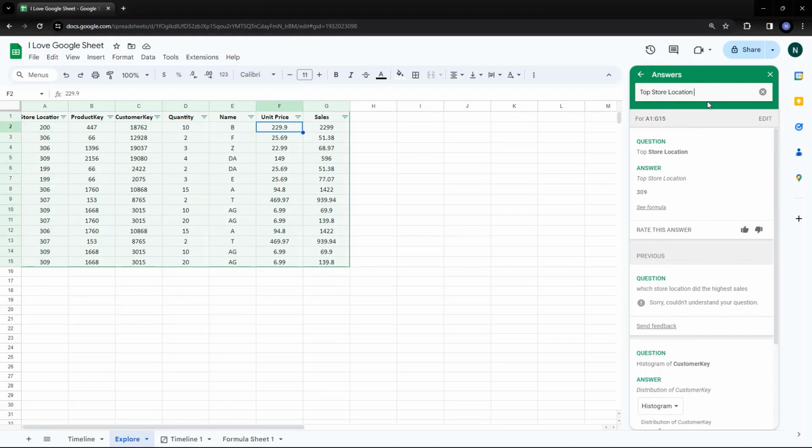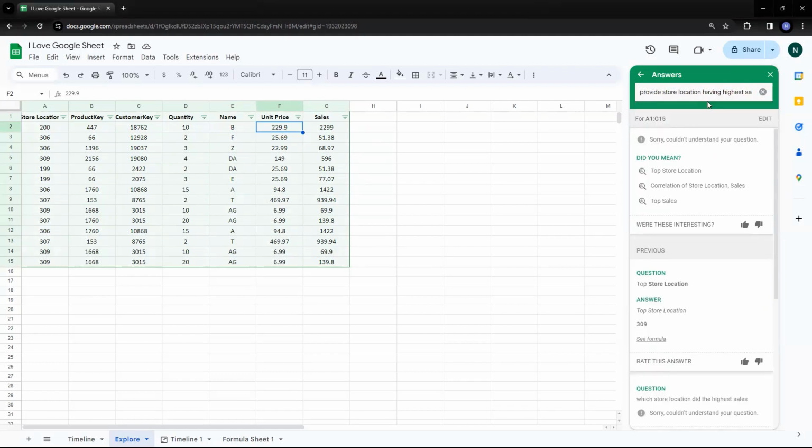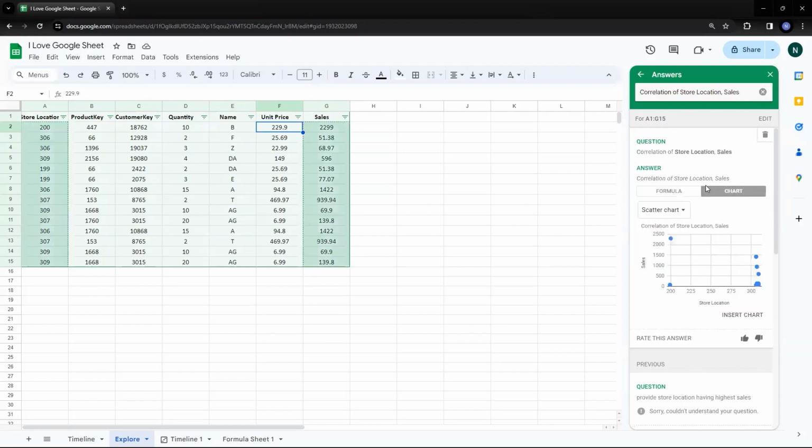Now let's try top sales. Provide store location having highest sales. Let's see if it's able to answer this. It couldn't answer this as well, but it has provided me a suggestion: correlation of store location to sales. So if I click on this, it has provided me a good chart rather than answering what I was asking as a question. It is giving me a chart saying sales to store location.